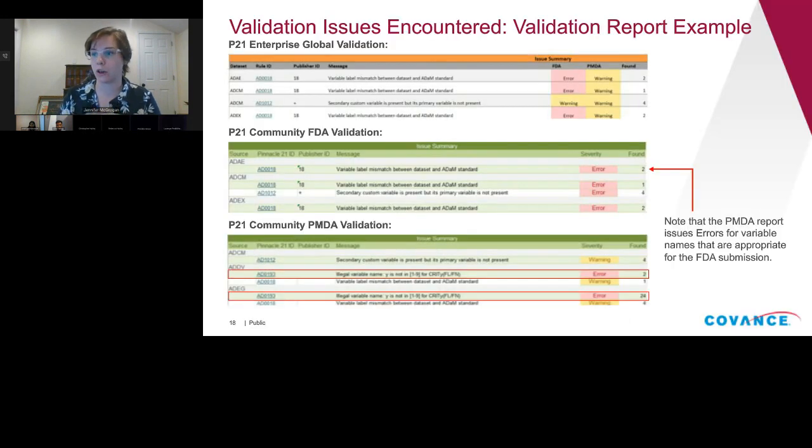Okay. So the validation issues we encountered, here is an example. You can see on the left side, we have a Pinnacle 21 Enterprise Global Validation. Underneath that, we have a Pinnacle 21 Community Validation that was run using the FDA standards. And underneath that, we have Pinnacle 21 Community with a PMDA validation. You will note that the PMDA report actually issues errors for variable names that are appropriate for the FDA submission and are therefore not getting flagged.